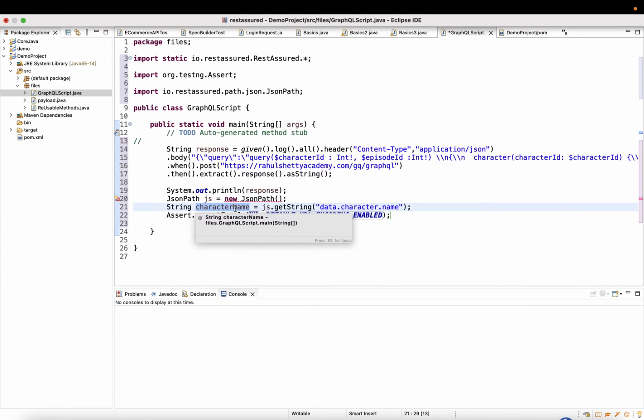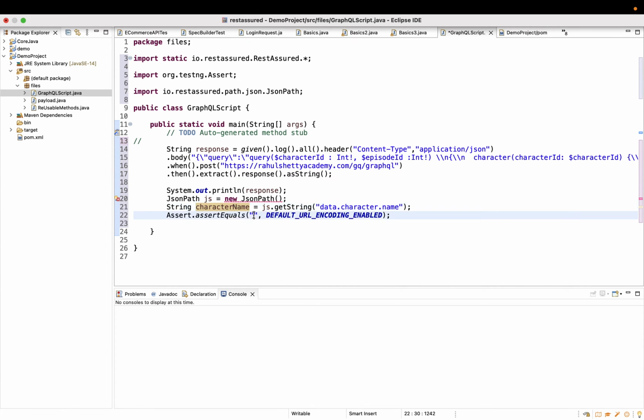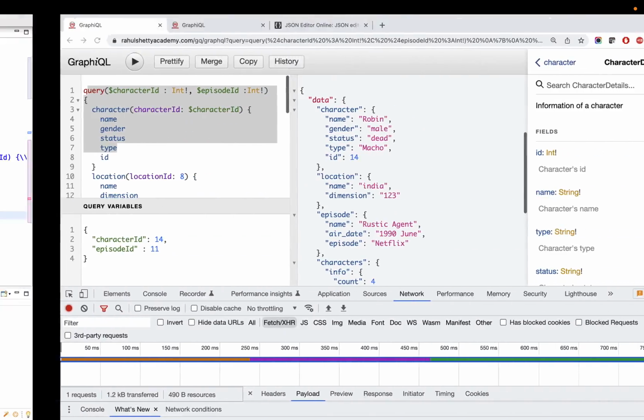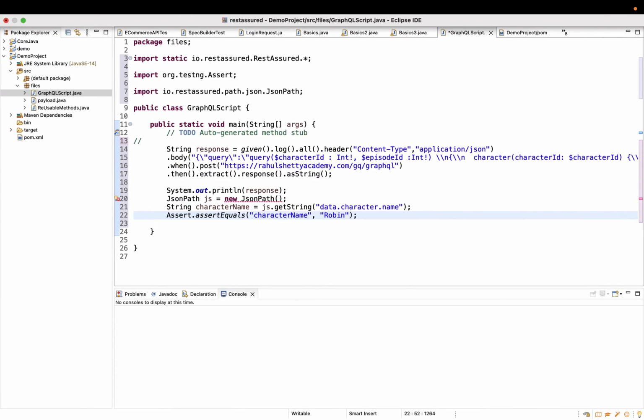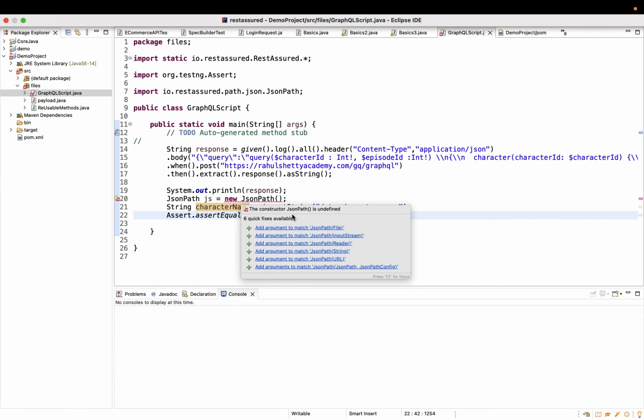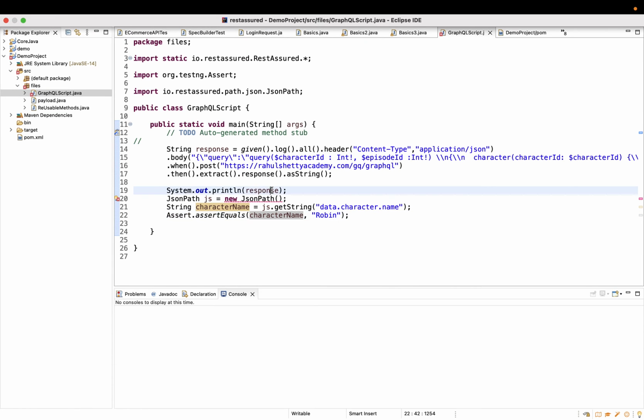here is where you got a character name, right? Second, if that equals to Robin for the ID what you have given. Okay, oops, this is a string, a quick assertion for your response. Add argument, yes, we have to send this response inside this.